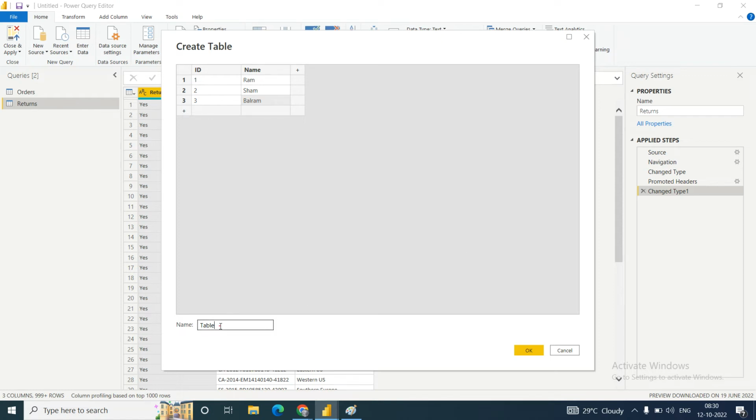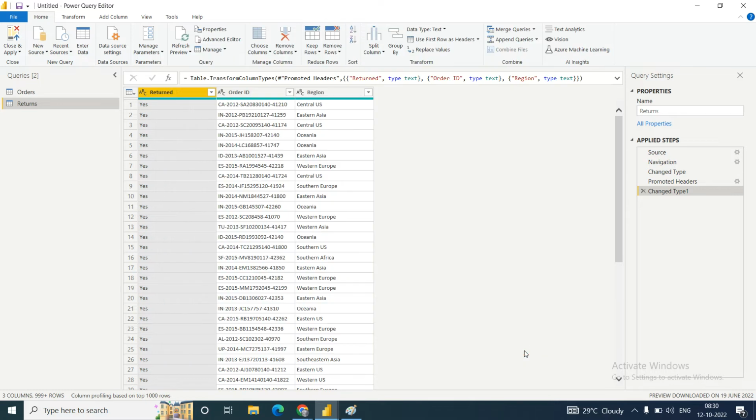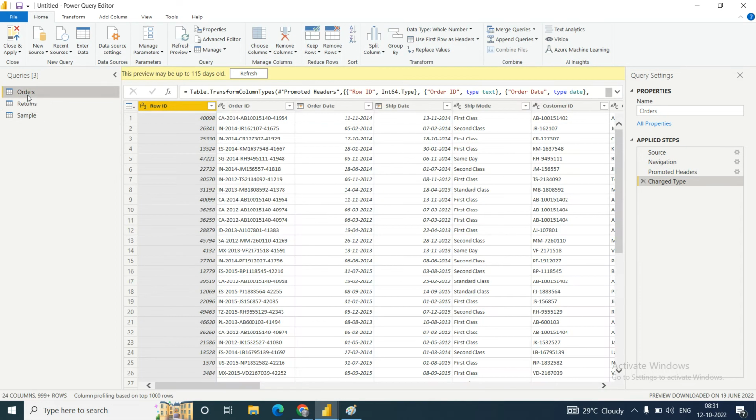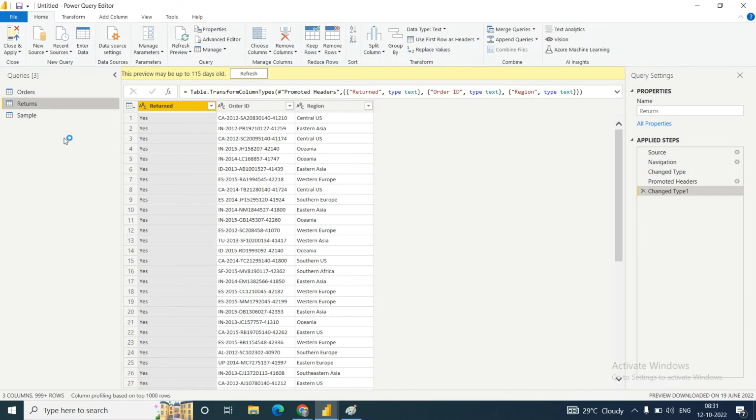Let me give the table name, like Sample. When you create new sample data, you can see a new query has been created. It is showing a query named Sample, this one. Now go back to the Order table, Return table. Is everyone clear about Enter Data?